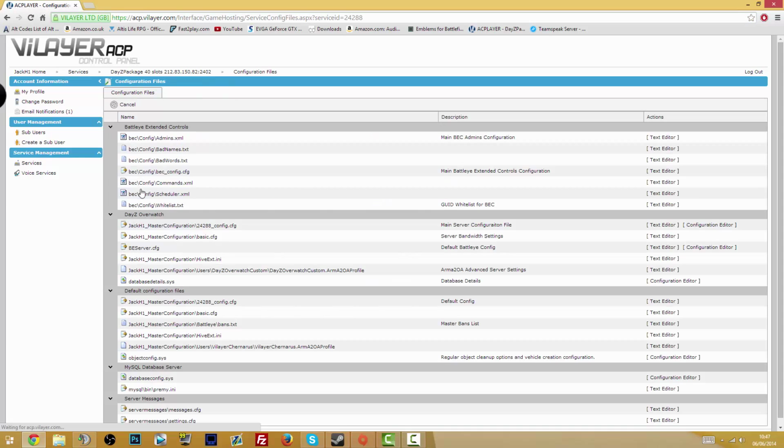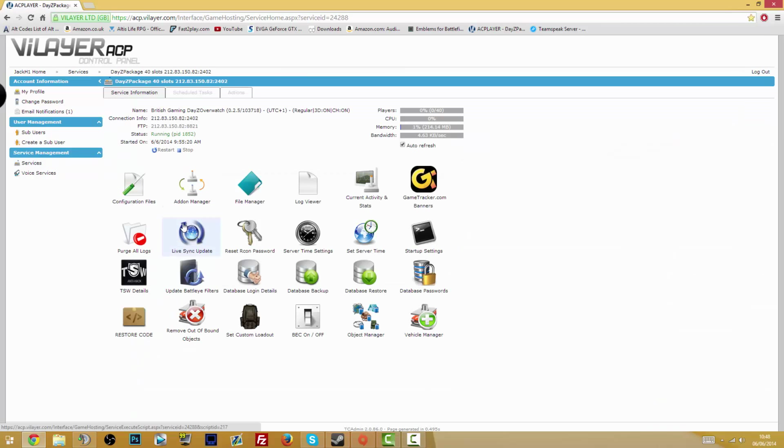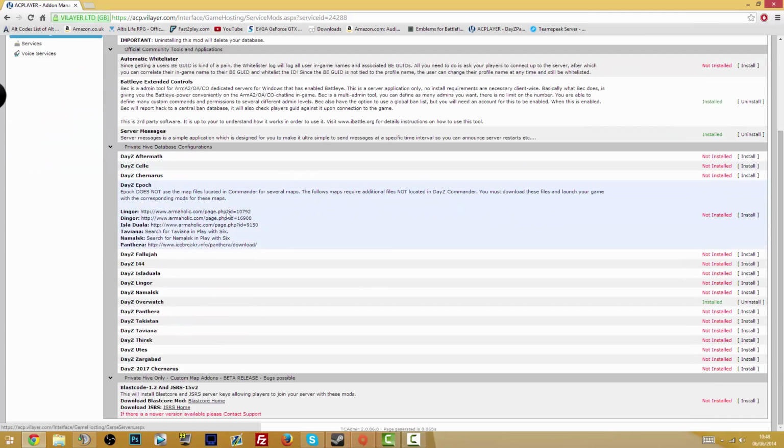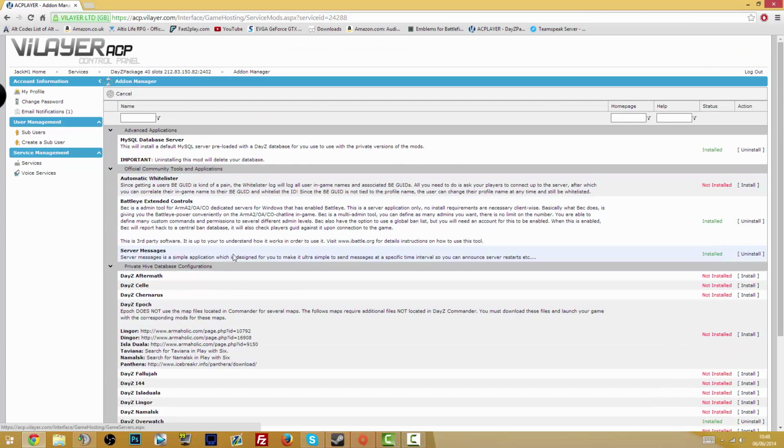So I hope this video helped, and I hope you now know how to configure your admins onto your Battleye Extended Controls. If you don't know how to install Battleye Extended Controls, if you have a control panel like this that says Add-on Manager, chances are it's pretty much going to be in there. If you have Vallejo, it will be in there anyway, if you use an Arma server. Battleye Extended Controls, you can see it here, just press install. If it's broke, try uninstalling it and reinstalling it. Server messages is another one I recommend getting, so make sure you install that.